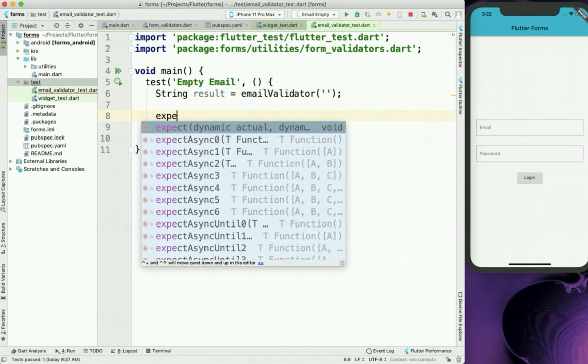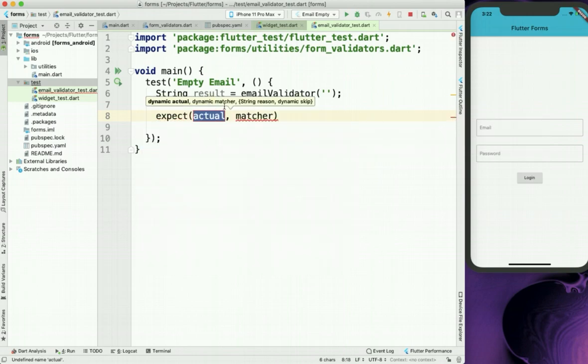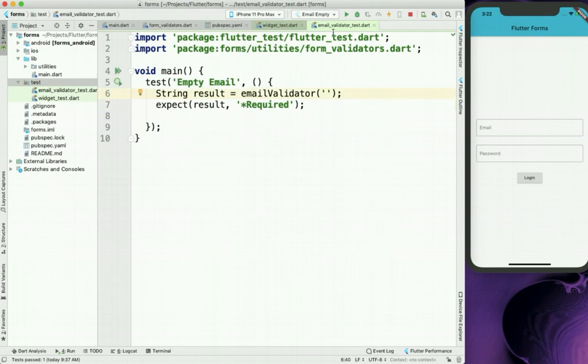So here I can call the expect function. Inside actual I will pass result, because that is our actual result that will be coming up. And inside matcher, what we'll do, we'll pass what we are expecting. Okay, so this is it for the empty email part. Let's run this.